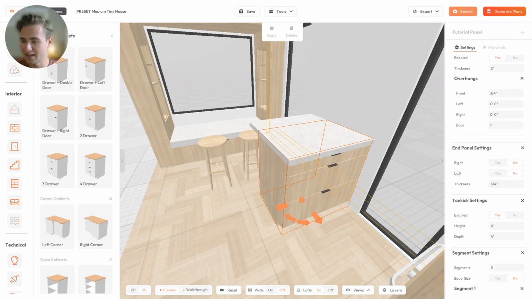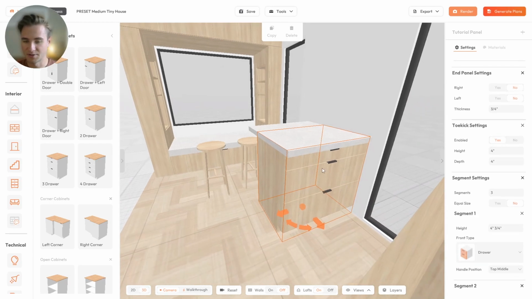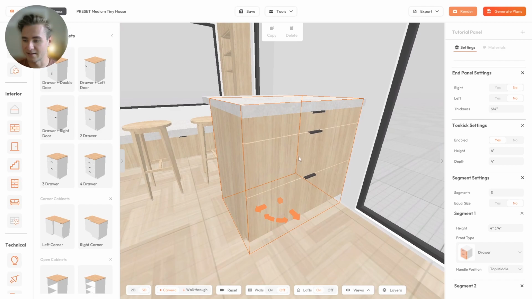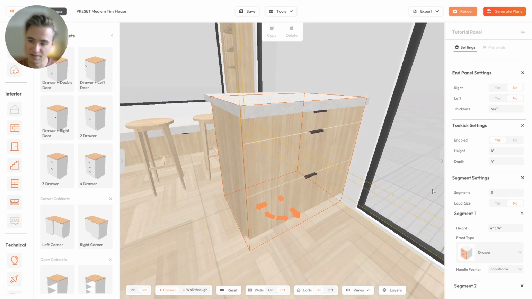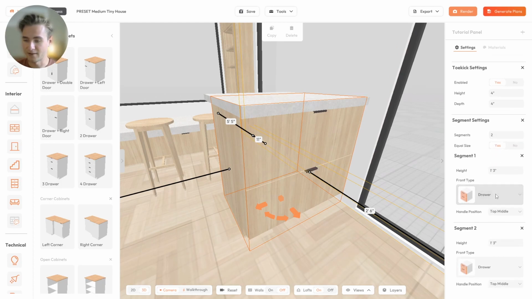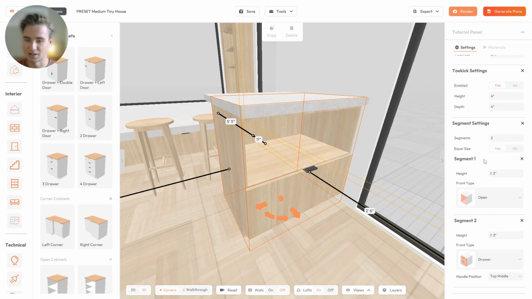We don't want to add any end panels here, of course, because this is still in the middle of this cabinetry arrangement. But let's say we don't actually want to have 3 cabinetry drawers here, but we want to change this into an open shelf cabinet that only has 2 compartments. So what you can do, you can go into your segments and say, okay, I would like to have 2 segments, please. Both of them will be the same size, and instead of having a drawer in the front here for this segment, I would like to have an open shelf like that.